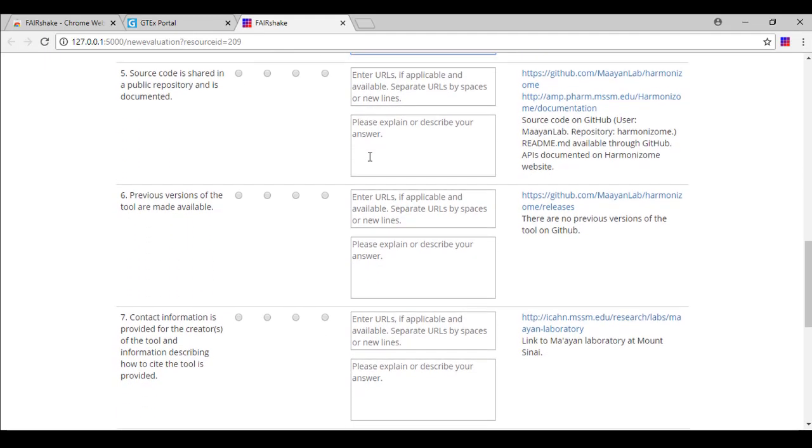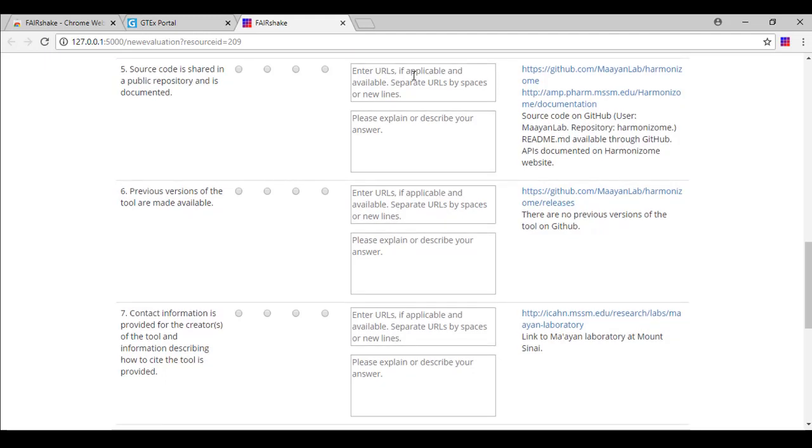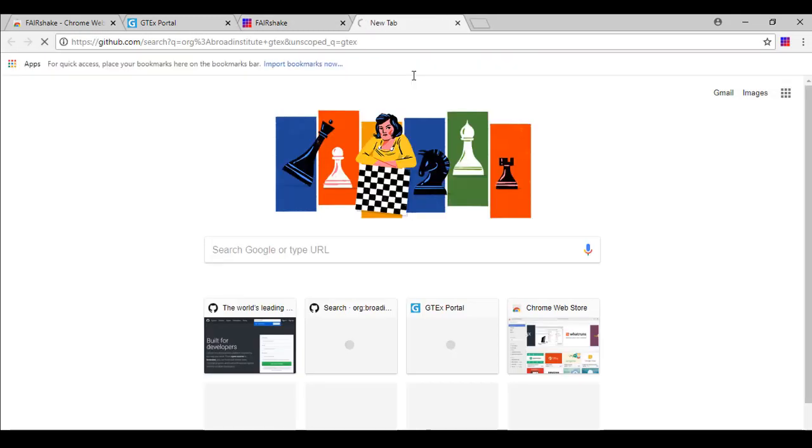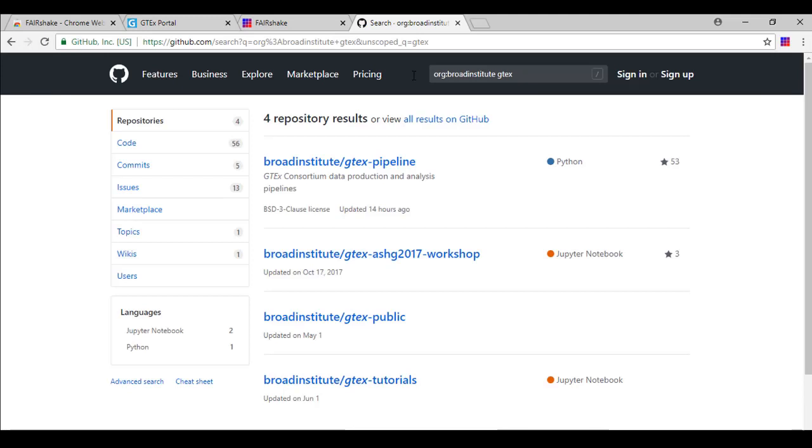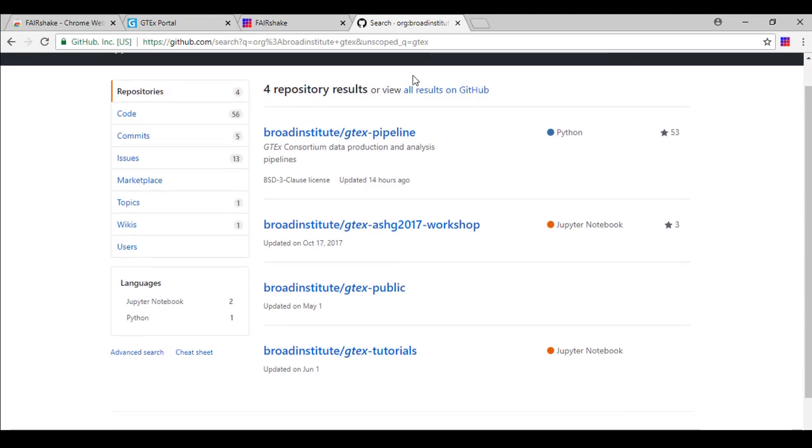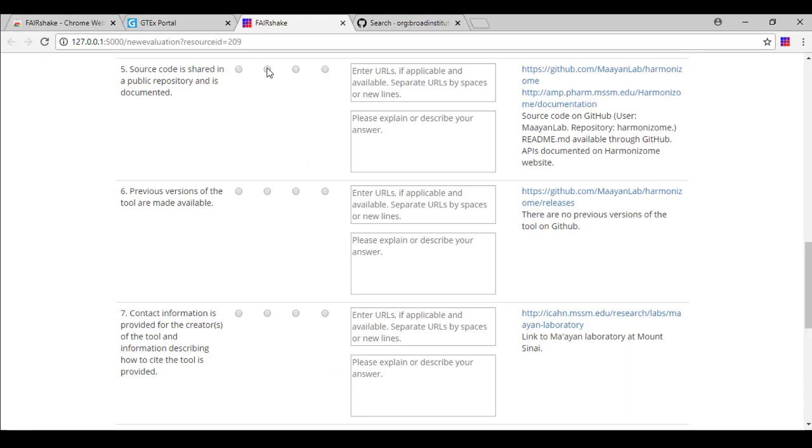Question 5 says, source code is shared in a public repository and is documented. The source code for this tool is not readily available on any relevant repository. For example, on GitHub, the Broad Institute has a few repositories related to GTEx, but none with the source code for this eQTL visualizer tool. We will enter no and explain our answer that the code is not available on GitHub.